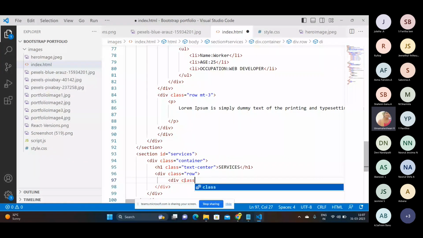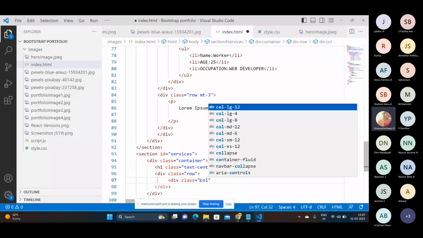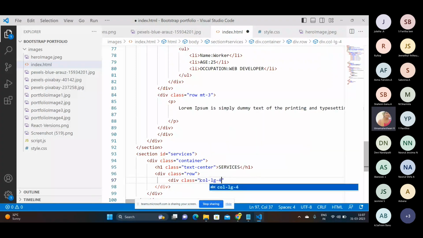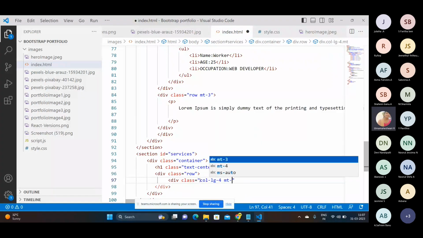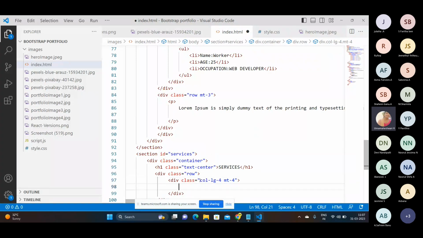And after this, creating a div container class equals row. Again, here I'm splitting into three columns. So for that, in a single row, I'm going to create three columns. So three columns means how can I split it? 4, 4, 4. So totally it would be 12, right? So col-lg-4, and then margin top 4. Here I will mention two things: one is card and the card body. So first, I'll be creating a card. So div container class equals card-body.